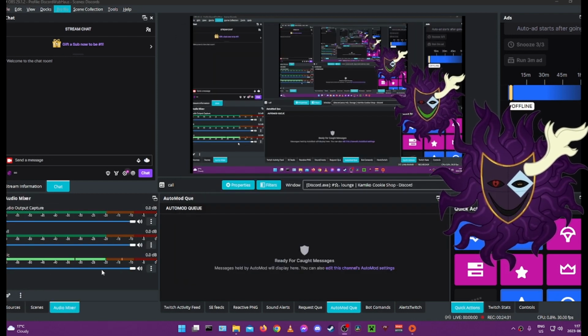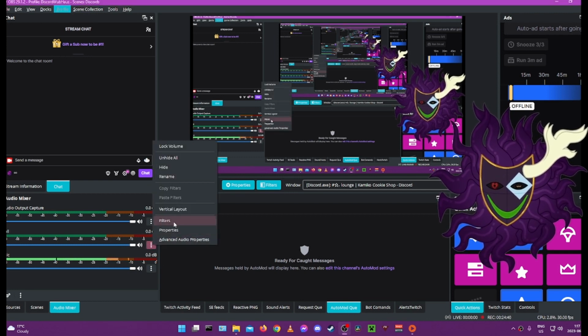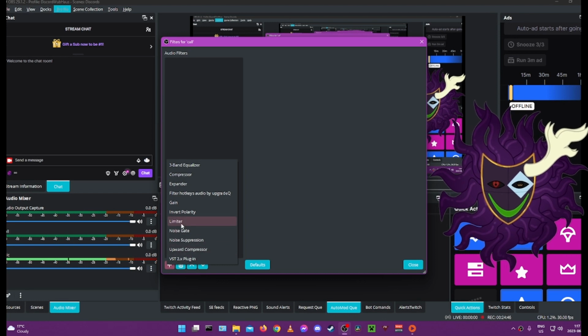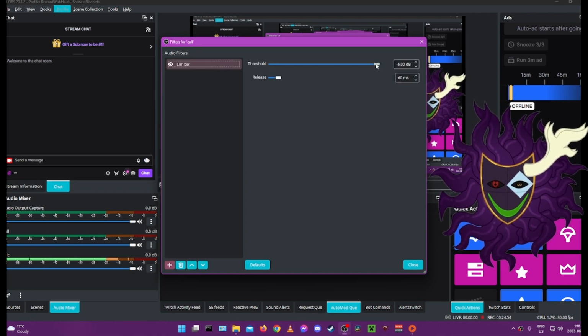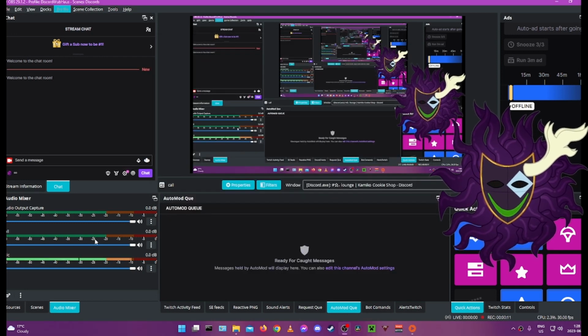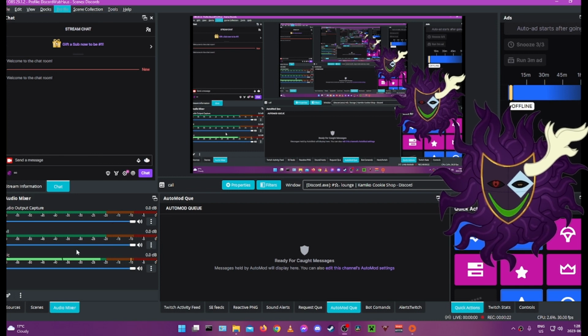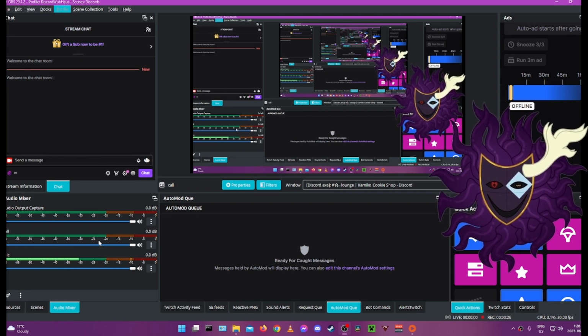Now that we have a call source set up, it is visible in our audio mixer. We want to add a filter and we're going to add a limiter. For this threshold, we want it set to -12 decibels. By setting our call audio to limit at -12, we'll be able to be heard over our call, but our call is still going to be heard over our other audio sources such as background music or games.